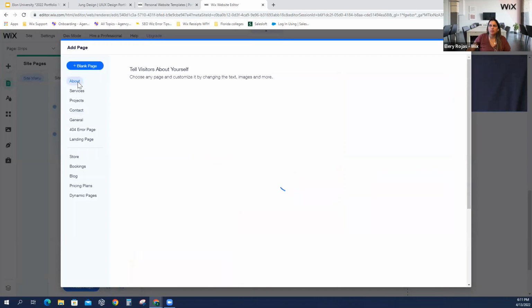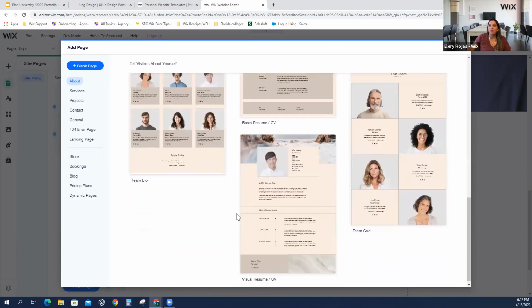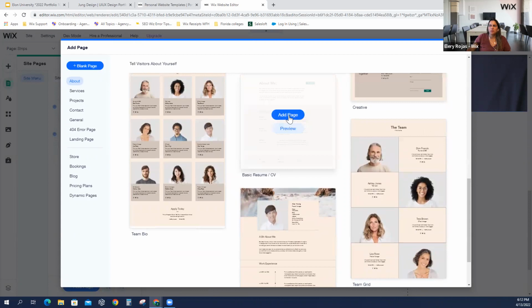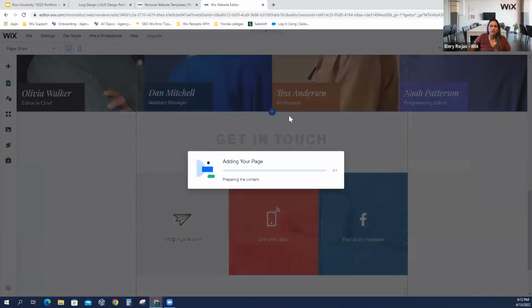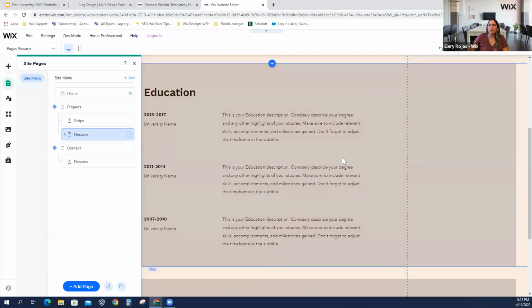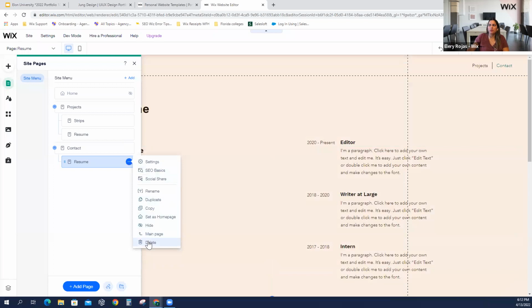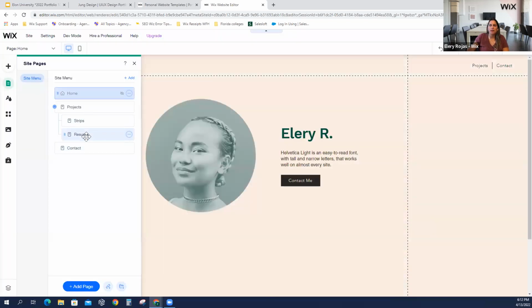Okay, wait, let me go to about. And you can choose these different little classic resume ones. So the one that students really like to choose is this one. You can preview it to see if you like it, or you can add it. And then here you can say resume. Okay, now you've made a resume page. Maybe you want to delete this one that was here before. You can delete it. Now you have your new resume page.